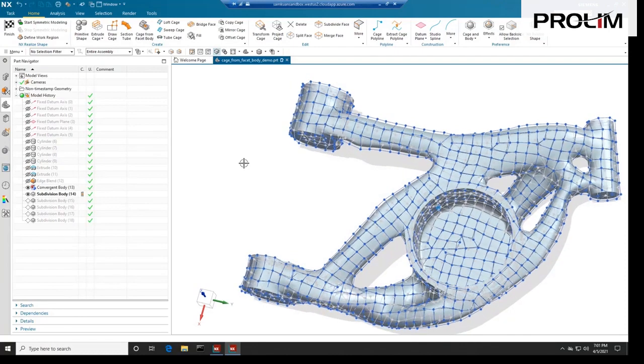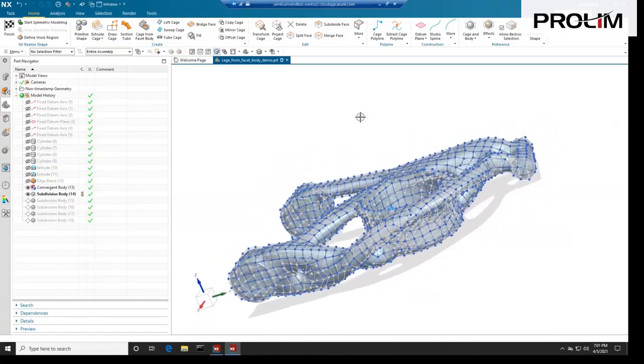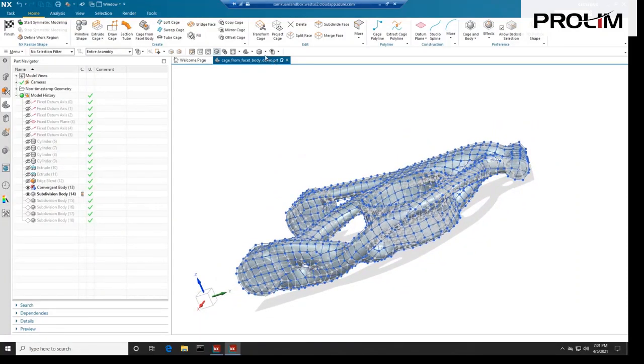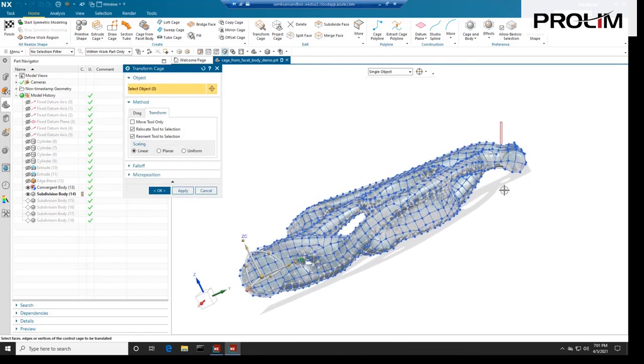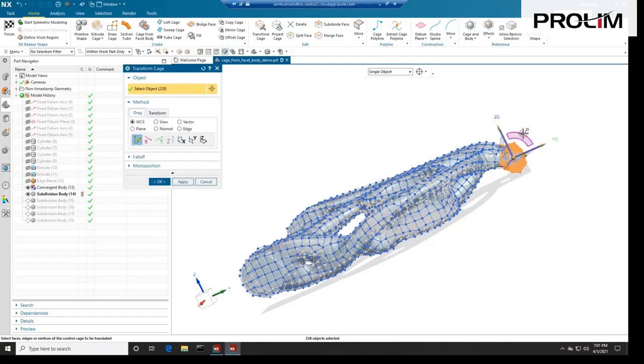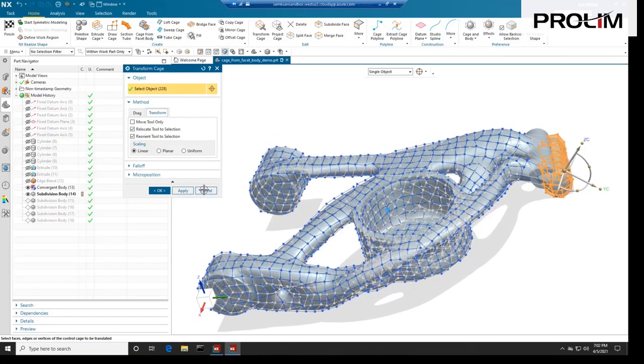The next thing we want to do is once again transform a particular area of this convergent body through NX Realize Shape. So now we want to select and transform these cages to another location. So we want to first go into a drag. We want to drag, go ahead and change the handle of that. So now we're going to pull that. So we see that NX has the ability to make these kinds of modifications.